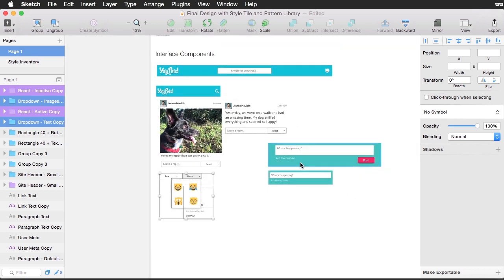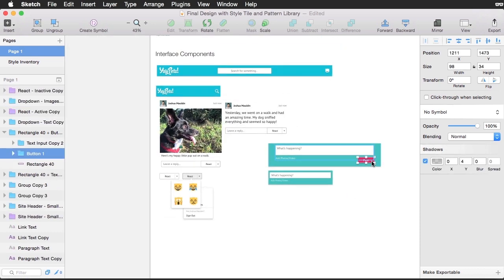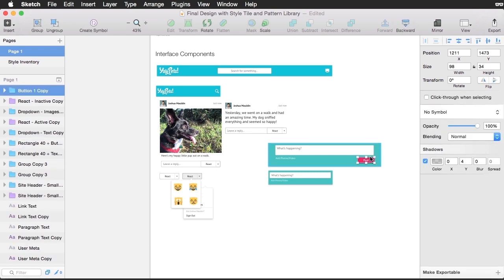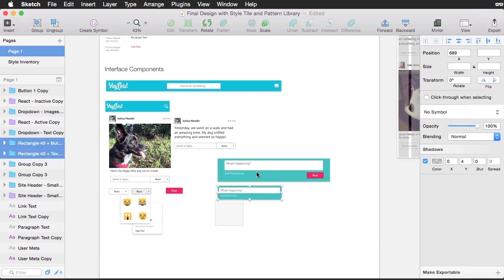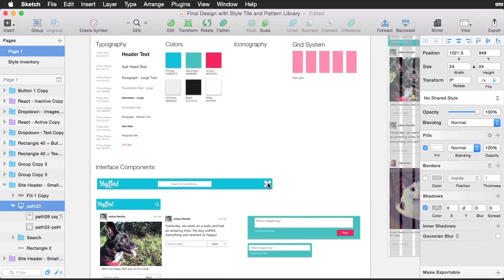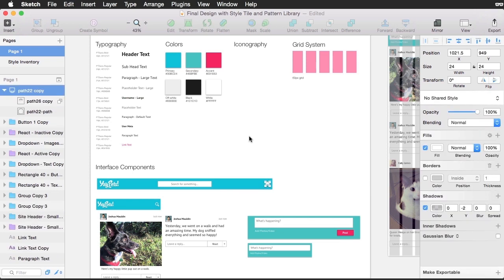Zoom out a bit, and I'm going to double click inside of this group, press Command C to copy this button, click outside of it, and press Command V to paste it into my artboard. And so we'll keep all of these elements together. We also have some icons here, so let's double click inside of this site header. We'll press Command C to copy this icon, and Command V to paste it.